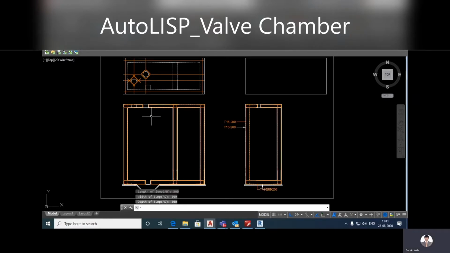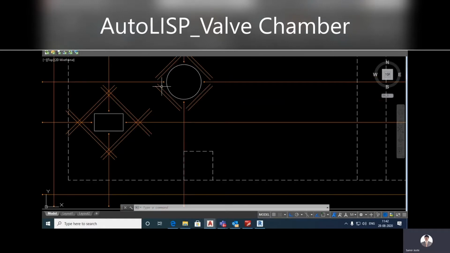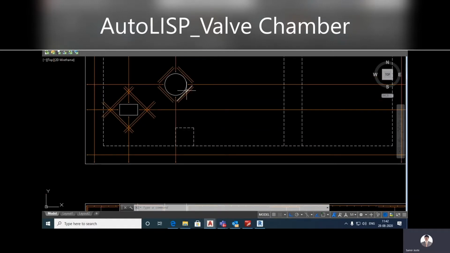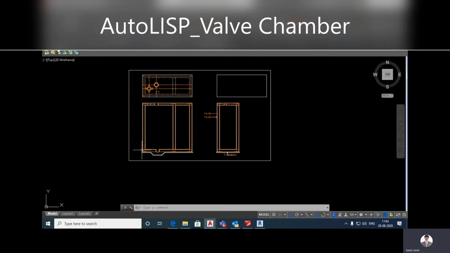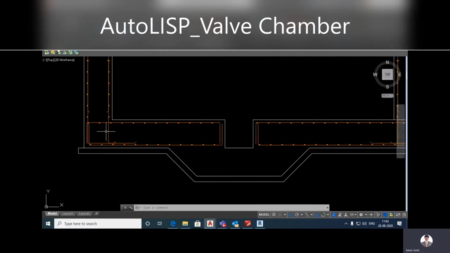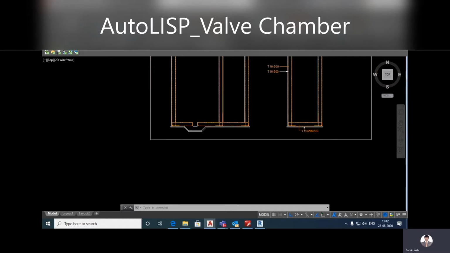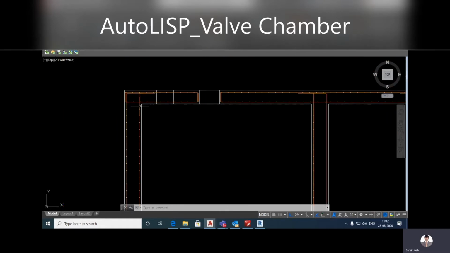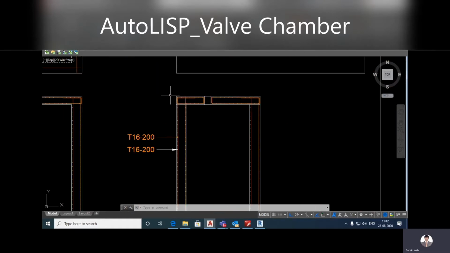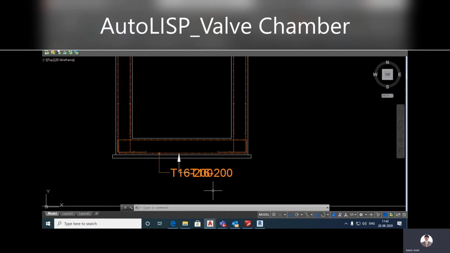Right. So that's how it has completed my chamber. It has added all the internal wall thickness in the partition, then the sump in the plan view. It has added the required reinforcement around both the openings. It has added the base slab reinforcements around the sump and all. Then it has added the vertical reinforcement, roof slab reinforcement in either of the views, and it has added the text as well.